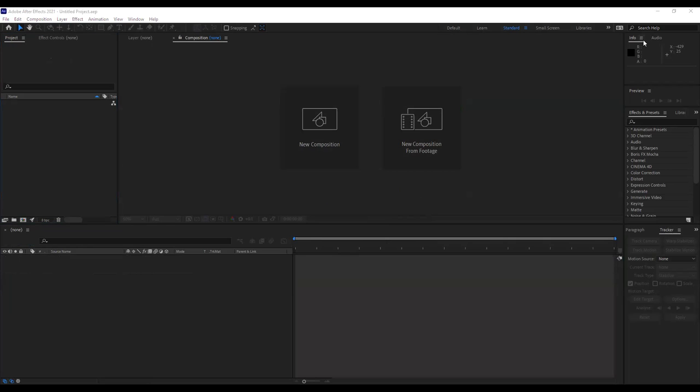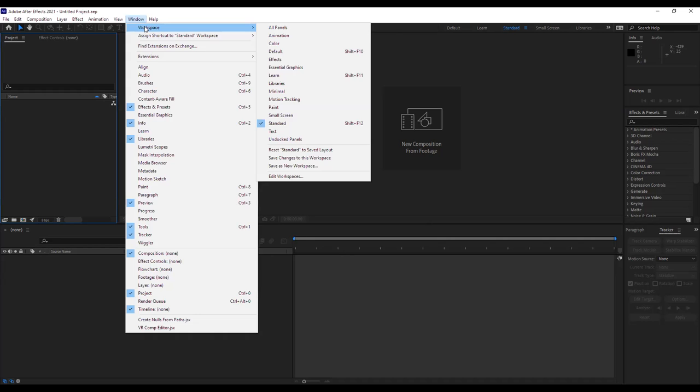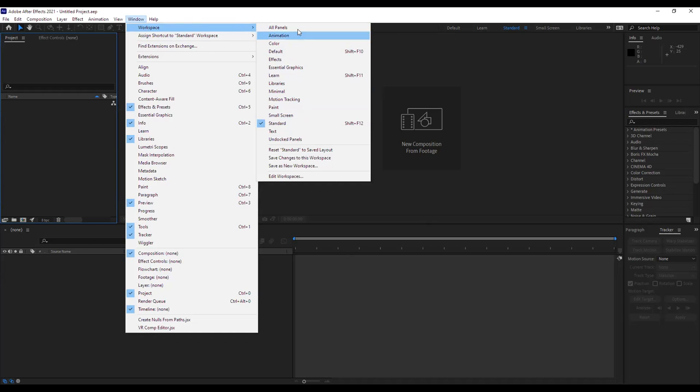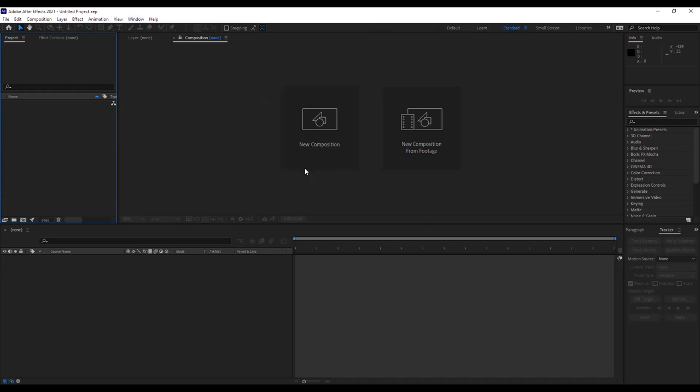On the right-hand side, you could see something very similar to the structure I have, but you may also go up into the menu bar and choose workspace and cherry pick out the sort of workspace you'd like. I'm just working with standard, but like any of the other software packages, you can make your own and then save workspace.